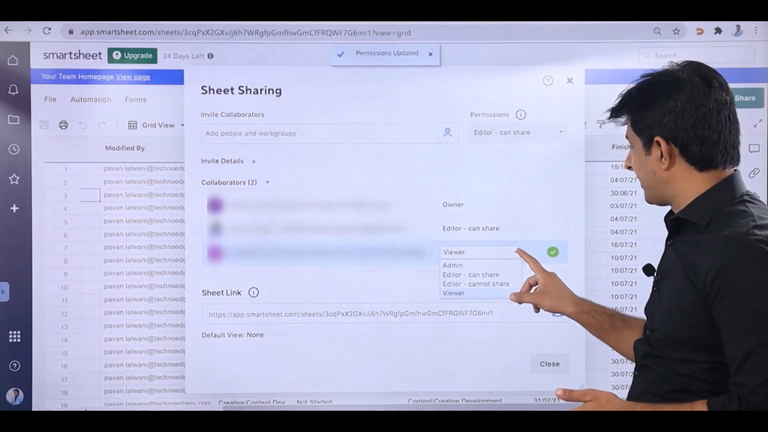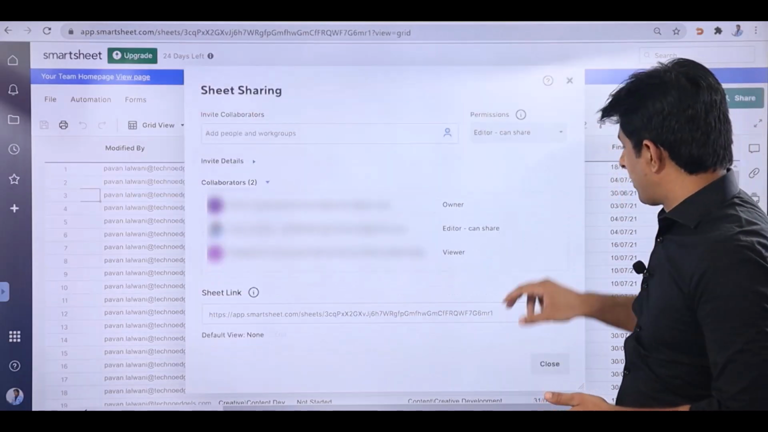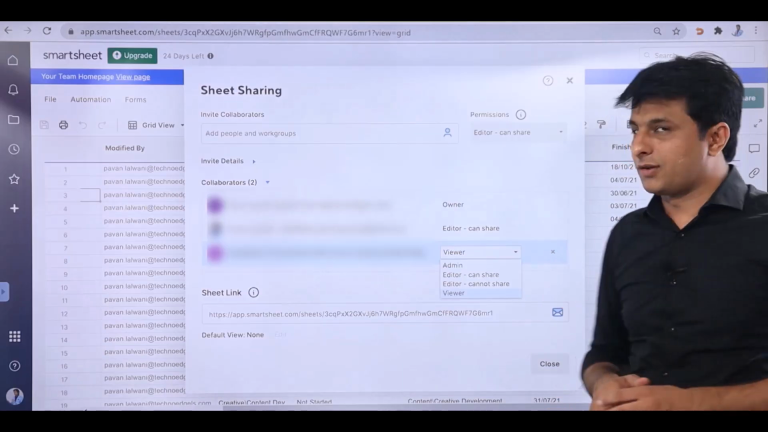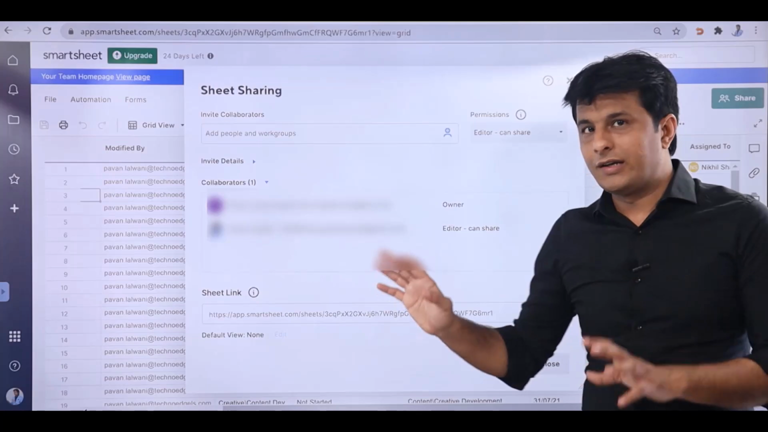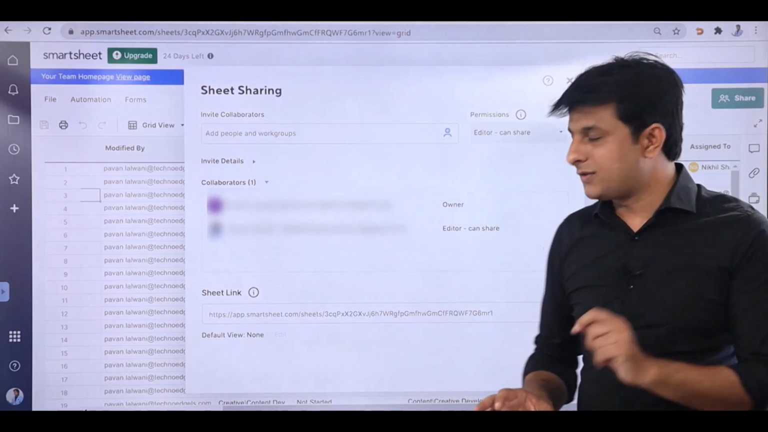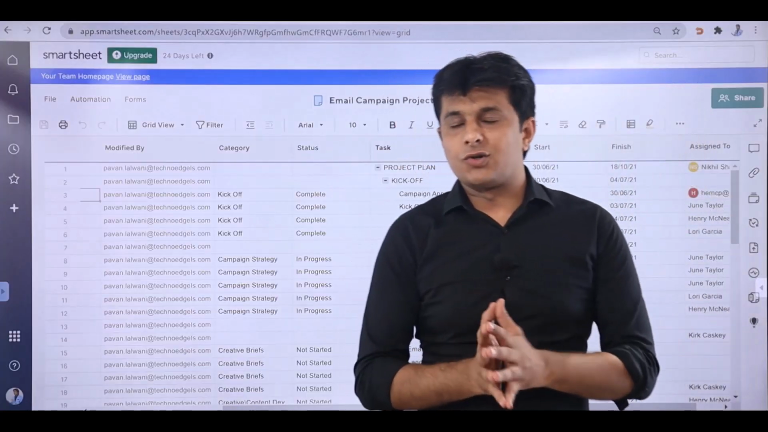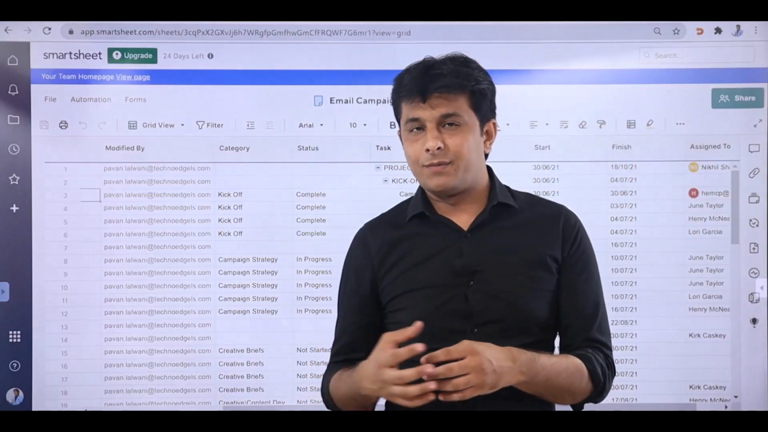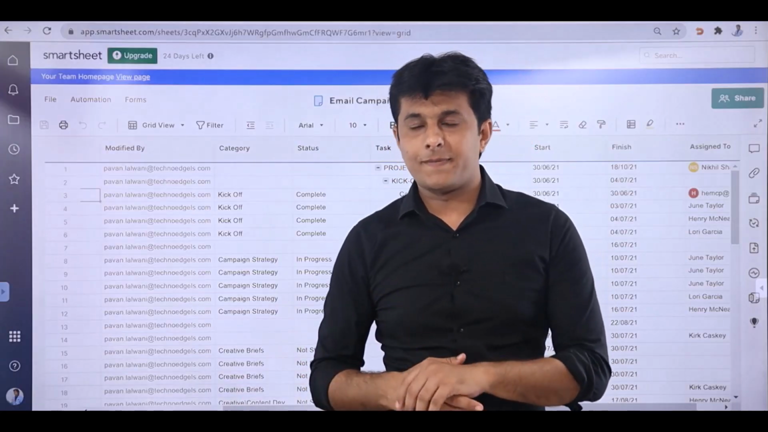So let's say I set them as a viewer and let me close this one, again click on the share option, and here there's a remove option. You can just click on this remove button and the person will be removed from this particular access. He has no permissions on this sheet over here. So I can just click on the close button. Okay, so I hope you have understood what the different permission options available are, how you can modify them, and how you remove them from a Smartsheet. That's all for this video.